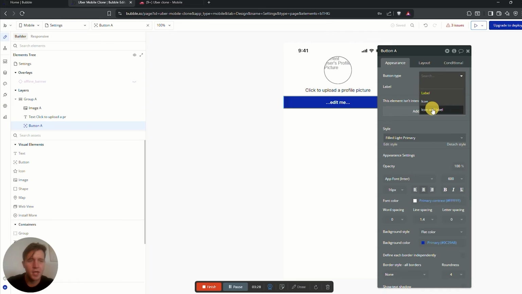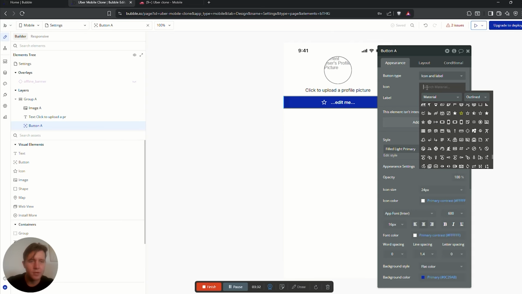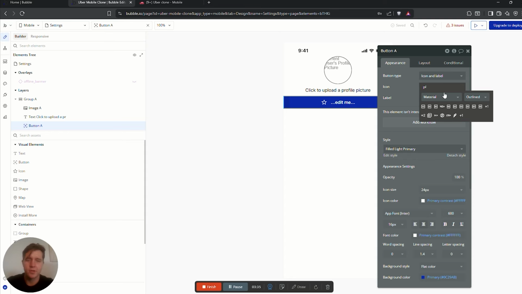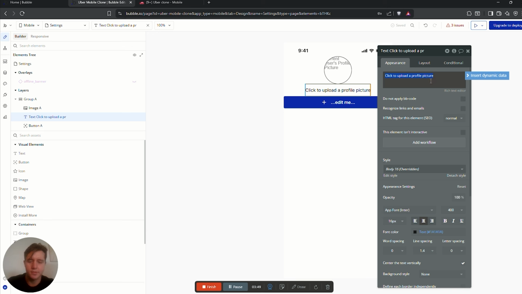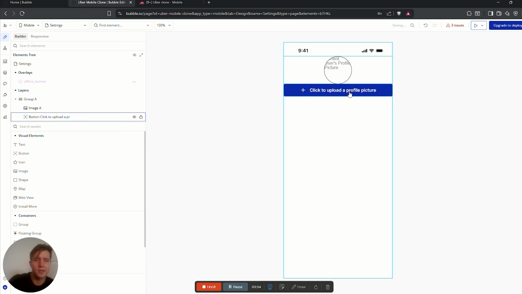Okay, so over here, we can actually change this to a button, and we're going to go button, icon, and label. And for the icon, we're going to type plus. So we're going to put add, so we can get this button, or we can even put another one that says, well, the upload icon for pictures. And we're just going to copy this text and paste it here. We can delete that initial text.